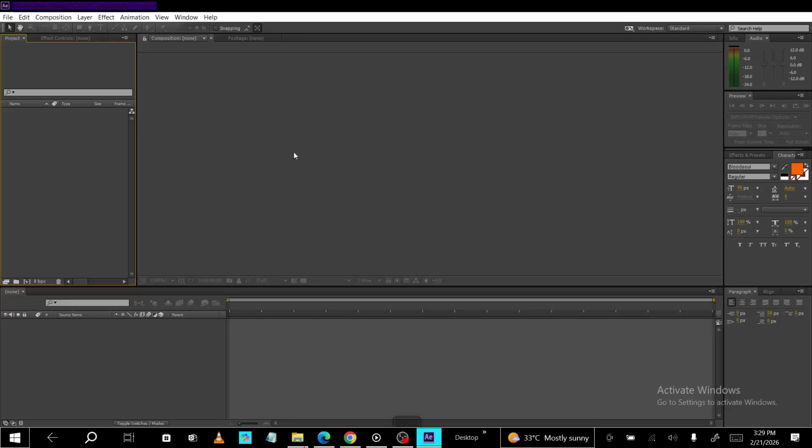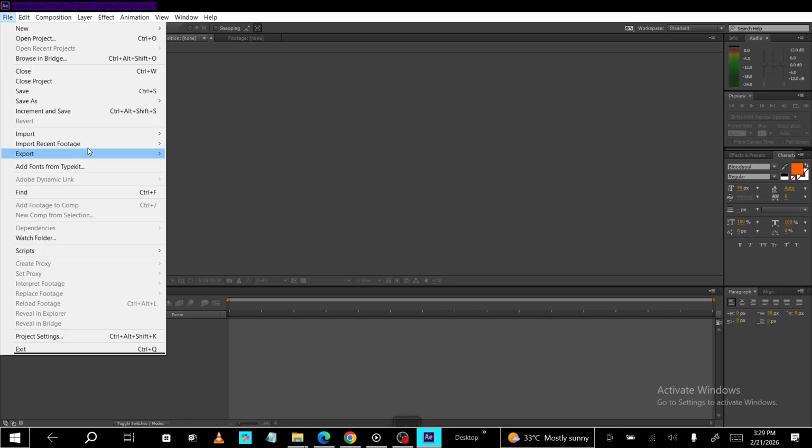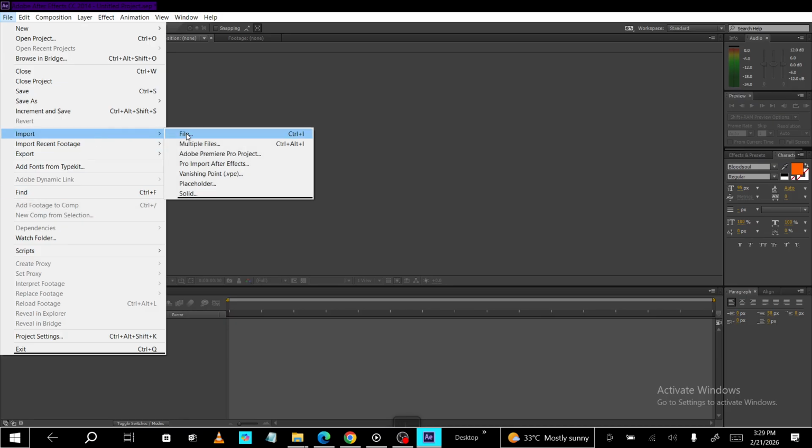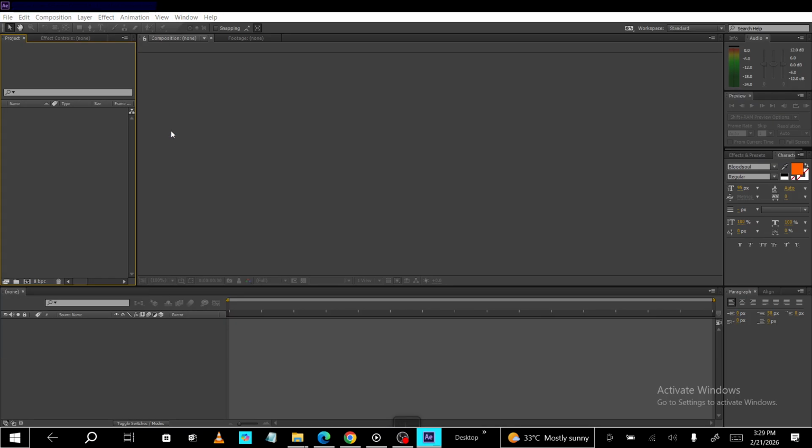In this video, you'll learn how to trim a video layer in Adobe After Effects quickly and precisely, so you keep only the parts of your footage that you actually want to use. Let's start by getting your footage into After Effects.